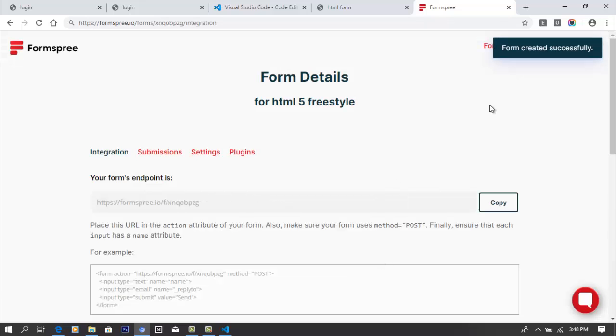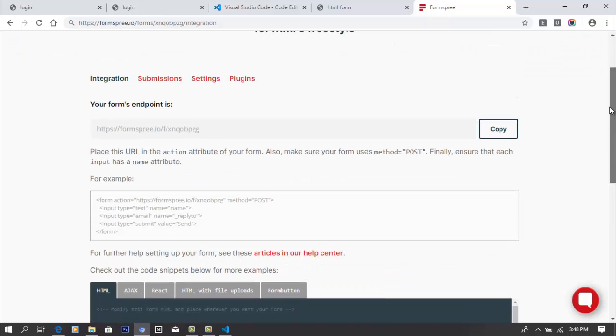Oh, you can see my form has been created, right? Wow, that's very cool. It's as easy as that. So after creating your form, you look at this write-up. Your form's endpoint is, so just copy this, just click on copy.